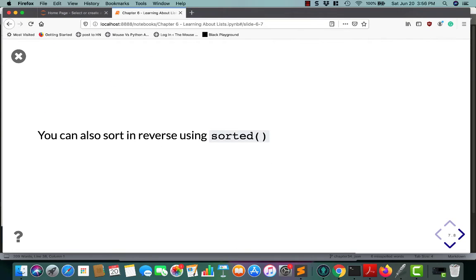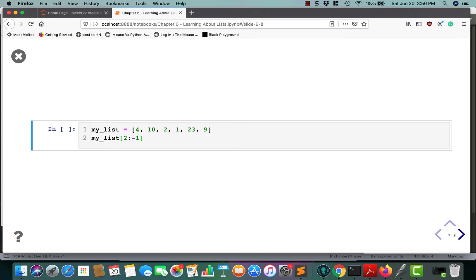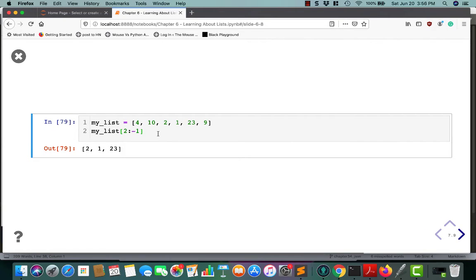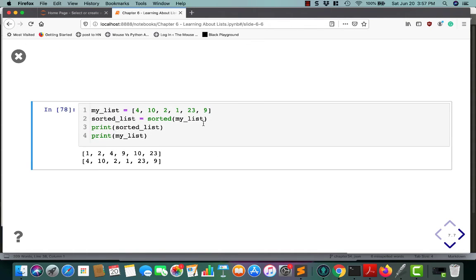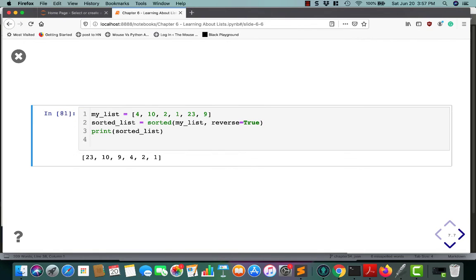The nice thing about sorted is that you can tell it to reverse the list. So if I run this, oops, I actually deleted my code here. Hey, let's go back a second. We'll say reverse equals True and run this. We'll get rid of this because it's kind of confusing. Okay, so now it sorts it from highest to lowest, 23 to 1, by saying reverse equals True. All right.